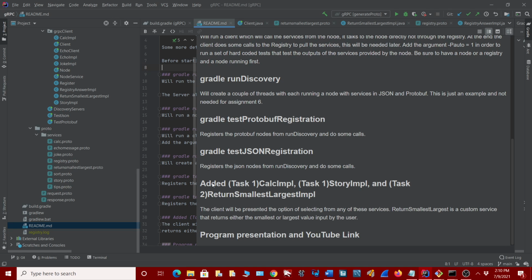This is the README, and here I've written what I've added, which .proto files I decided to implement, and I went with calc, and this is the Java file with my implementation on it, calc IMPL, and then I went with story IMPL, and then this is the task 2 Java implementation that I created, my original implementation, which is return smallest or largest, and what it simply does is returns either the smallest or the largest of a list of values that the user inputs.